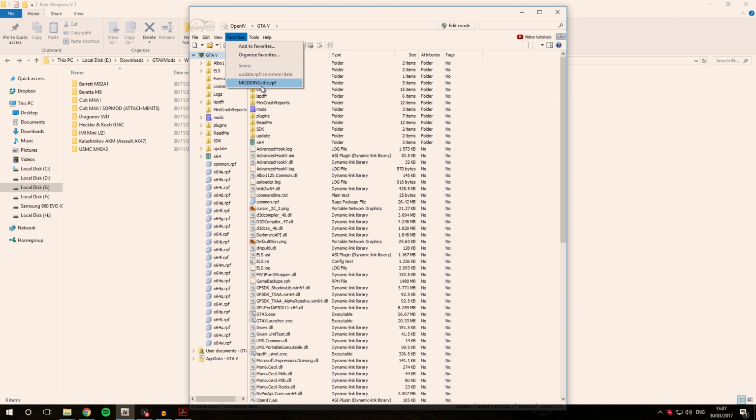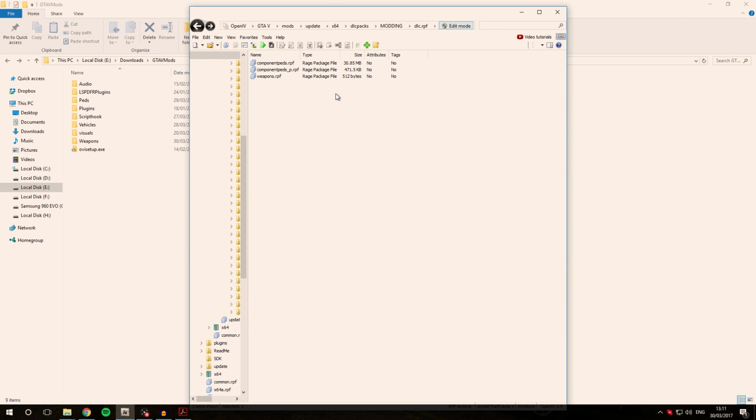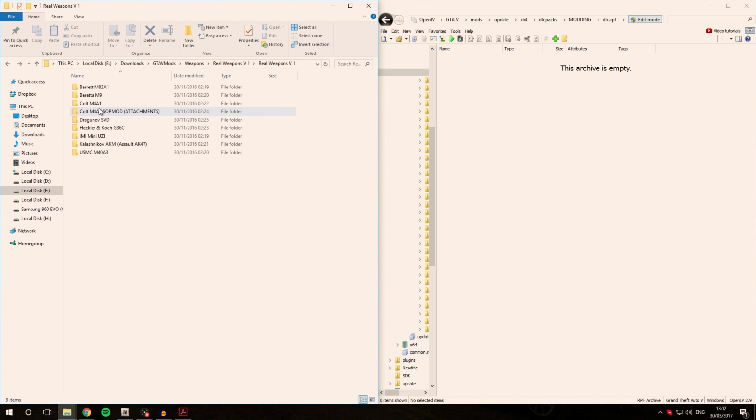I'm going to go over to modding/dlc.rpf. As you can see, that is just a shortcut for this path up over here. And what we're going to do is go over into x64, models, CD images, and then over into weapons.rpf. We're going to be installing all the weapon files over here. What we're going to do now is drag all the weapons that we want over into OpenIV, into the weapons.rpf.